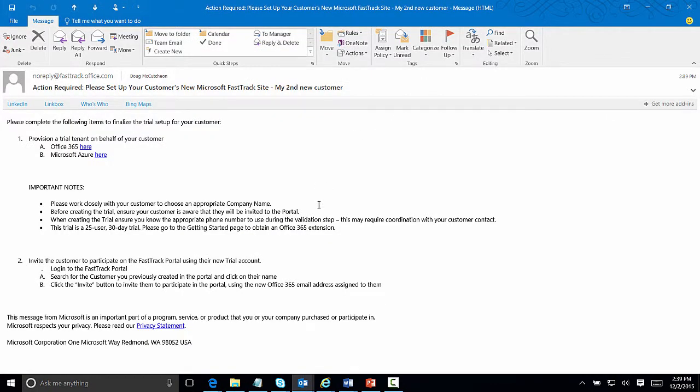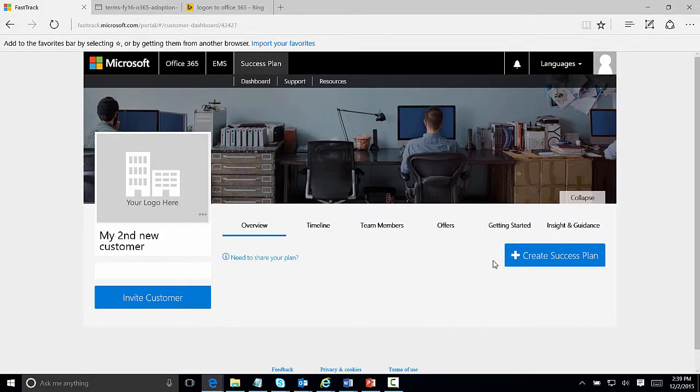So as you can see here, it gives you some guidance on how to provision the tenant on behalf of your customer. It gives you some notes about working with the customer in terms of setting up the trial. It talks about the period of time. It's the 25-seat, 30-day trial here. But what we want to do now is extend it to 90 days.